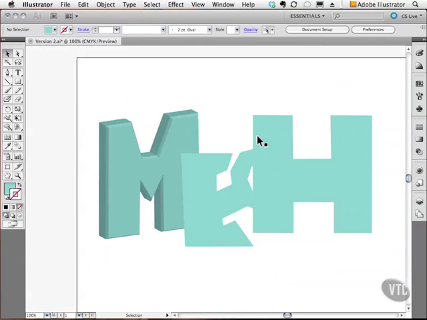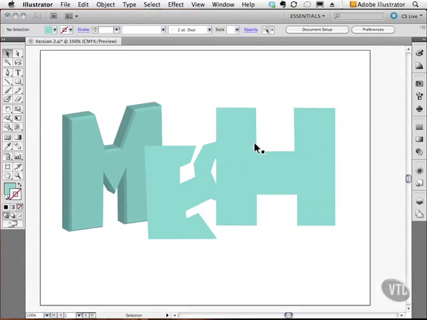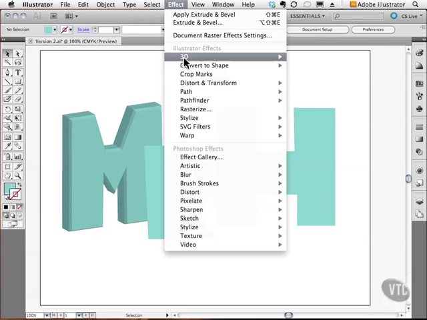I tend to like to do one letter at a time so that if things slow down to a ridiculous point. For example, earlier before I recorded this particular lesson, I had a black stroke around this letter M, and when I was experimenting with different bevels, one of them pretty much froze Illustrator. Because as I mentioned earlier in the tutorial, sometimes, not always, a stroke can really mess up the 3D tools.